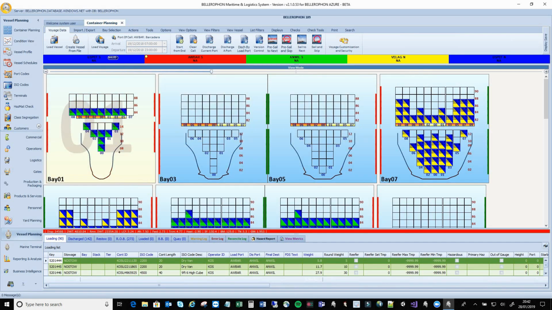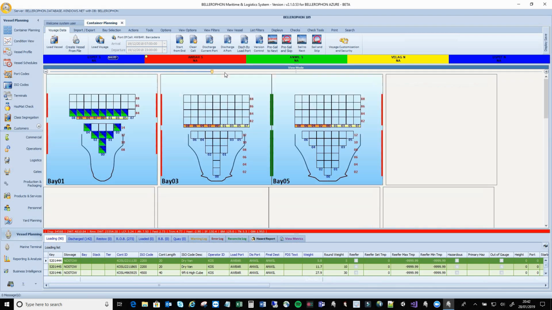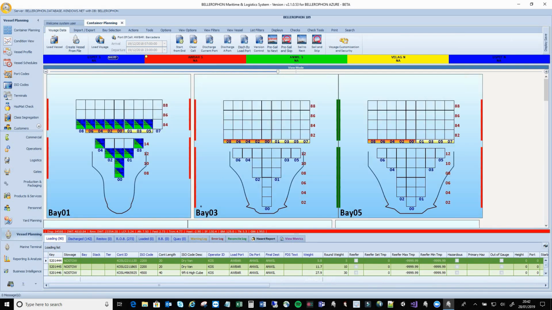Okay. So let's take a closer look at the bays. So if we move in, each of the containers is color-coded to correspond to the vessel calls in the voyage schedule. And when you hover your mouse over the containers in the bays, the system displays a compact pop-up box listing the container ID, the stowage number, the ISO number, the weight, the ports of load and discharge, and the operator.